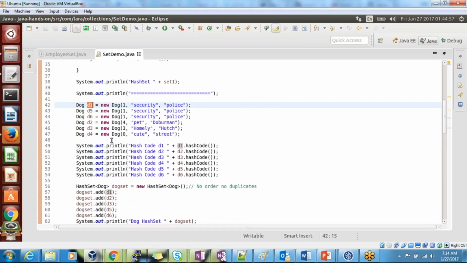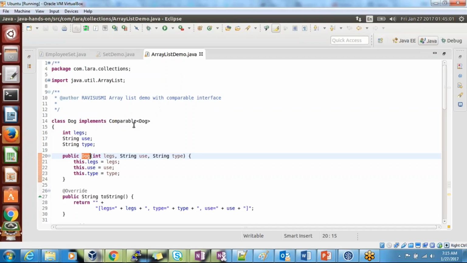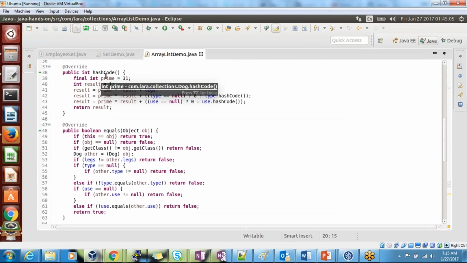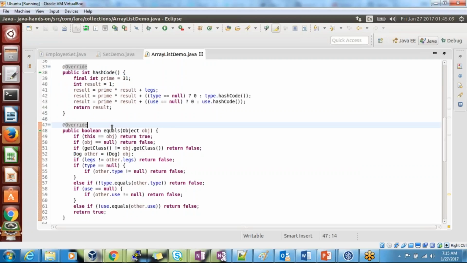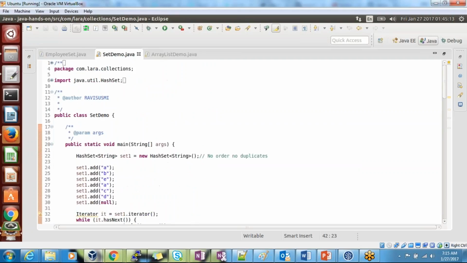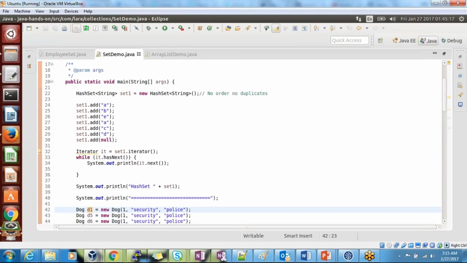So be practicing them. How to write an object? See here, I'm writing my Dog class. If you go and see the Dog class, why has it implemented hashCode, why has it implemented the equals method? Okay, I'll explain that. First, let's see how you write with a primitive data type. See here, HashMap, I'm taking strings.